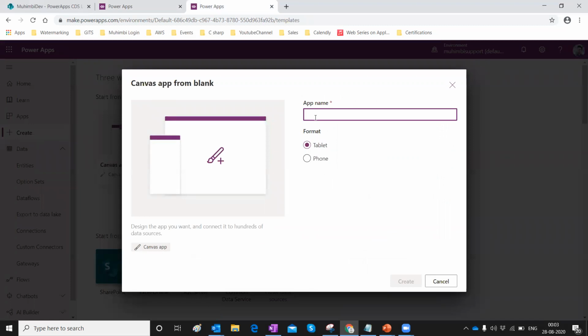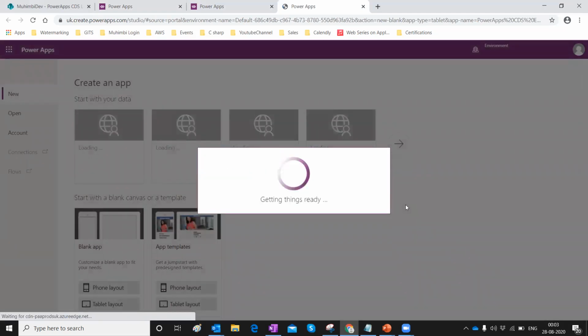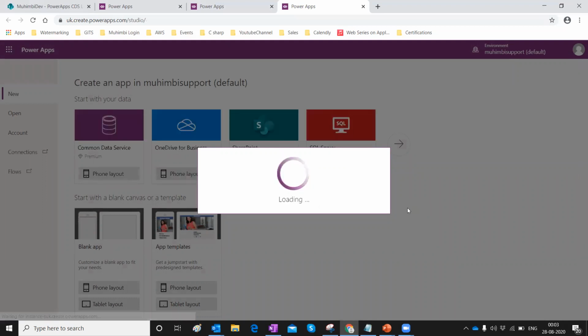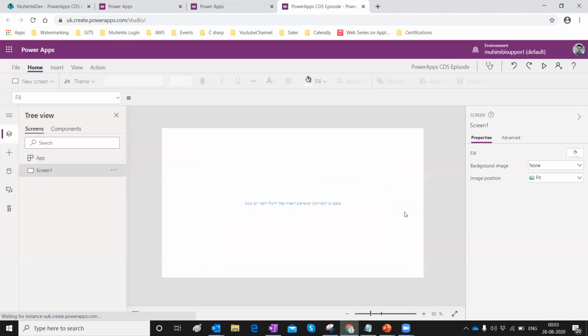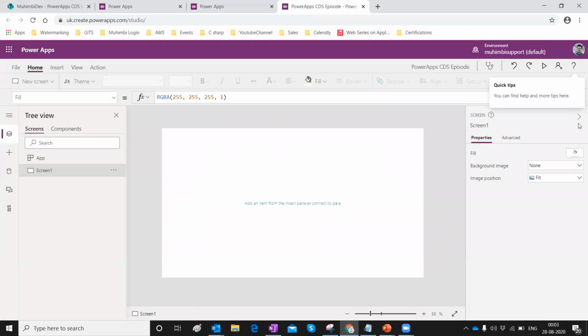What do I name this? I'll name this Power Apps CDS episode, right? And the format is tablet. I'll just click on create. So things are getting ready. This is going to take some time though. Perfect. So I'll just skip this. I am quite familiar with those steps.